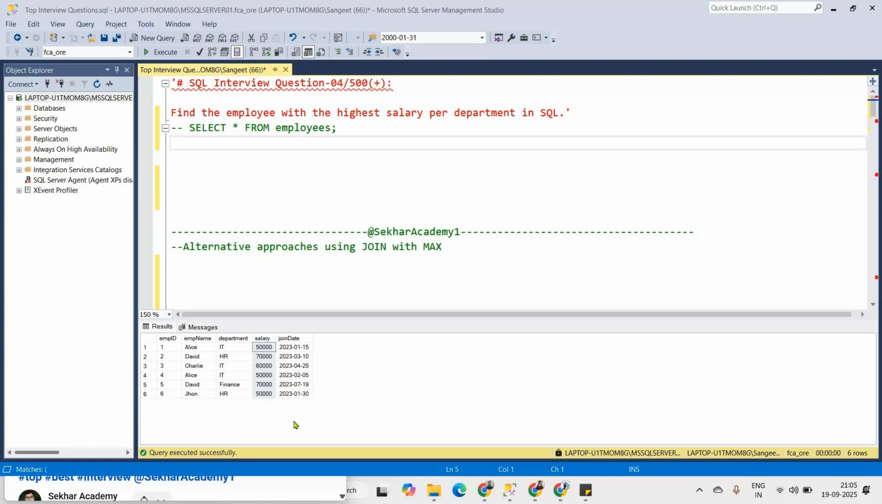So I have one table named employees. In the employees table, I have one column named salary and another column named department. In department, I have three departments: IT, HR and Finance. For IT, there are three records and the highest salary is 60,000. For Finance, only one record, which is 70,000. For HR, we have two records and the highest salary is 70,000. So these three records should come in my output.